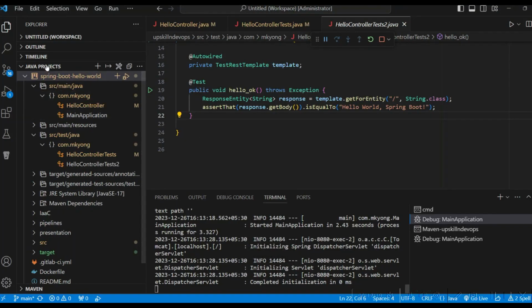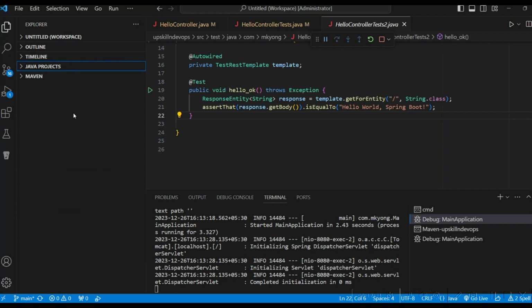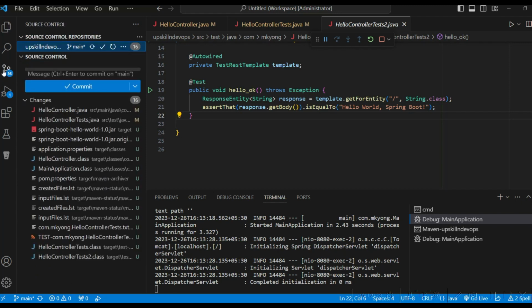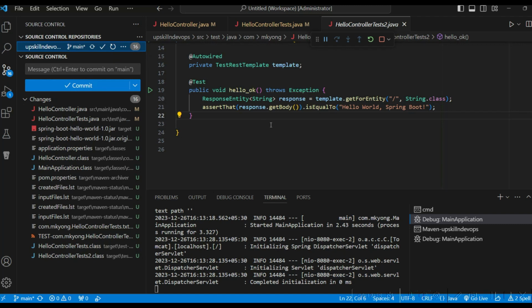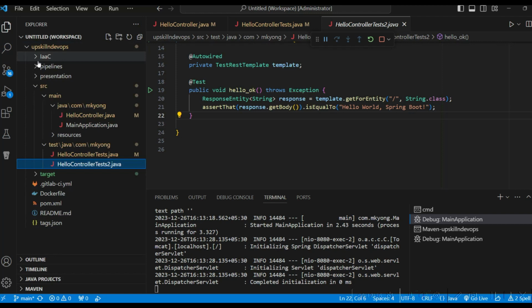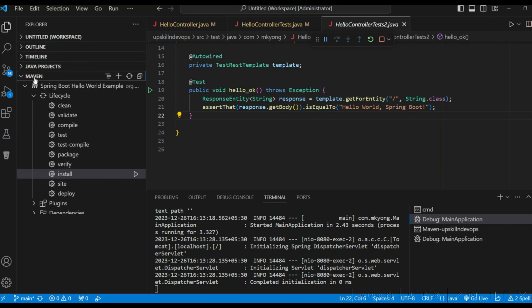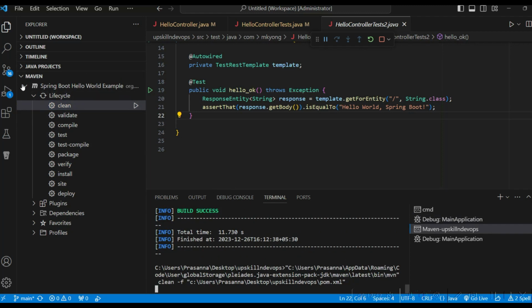So till now we have created our own application. We will try to do this in ROSA. So this application should be deployed in the ROSA environment. First of all, let's clean up this data. So I will clean up the data.